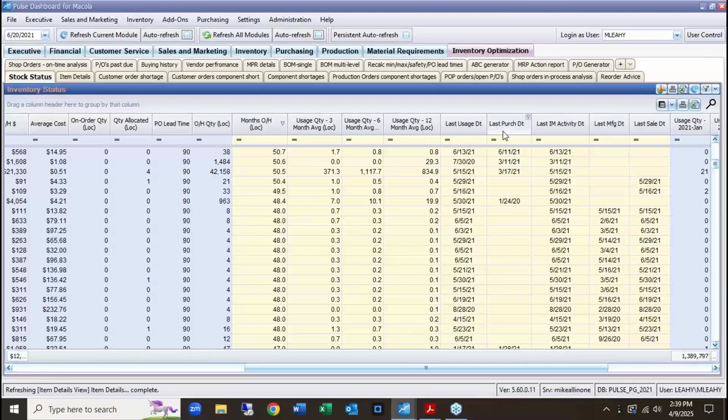So I look over here at the date of last purchase. Why are we buying more of this when we already have 50 months of inventory? This is a quick example of how these dates help. It may also be that we're buying it, but we're not using it, so there's no date of last activity or date of last usage.